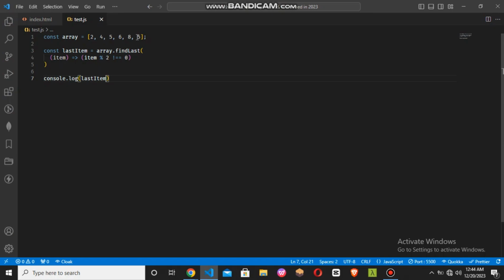Makes sense? Okay. What if we are interested in getting the index of the last item instead of the value of the last item? JavaScript also provides a new method for us to do this, and that is findLastIndex. The findLastIndex method is going to return the index of the occurrence of the last item that passes the predicate passed to the function. Makes sense? Let me say that again. The findLastIndex method is going to return the index of the last occurrence of the item that passes the predicate.